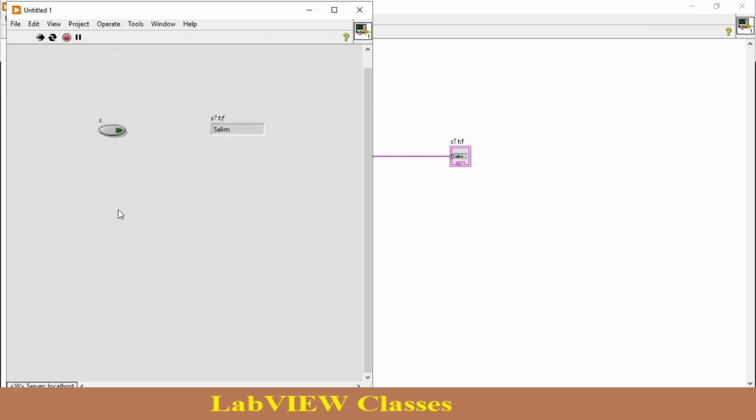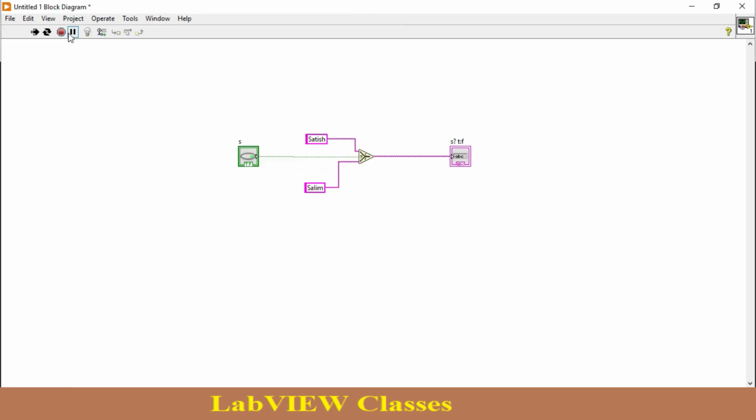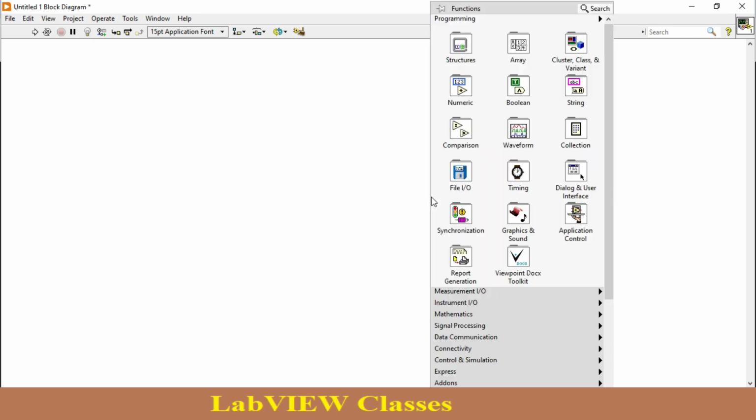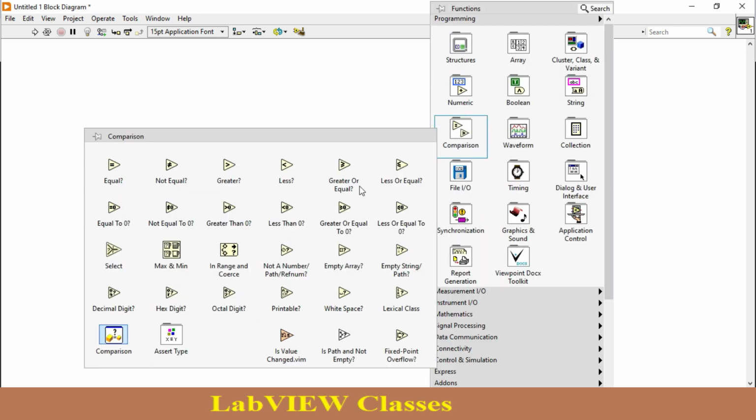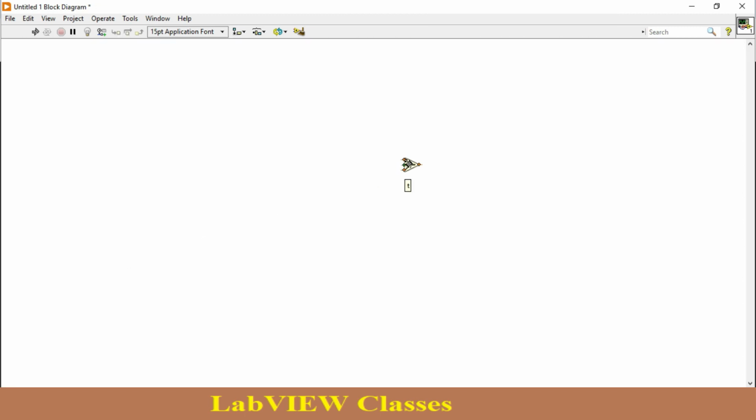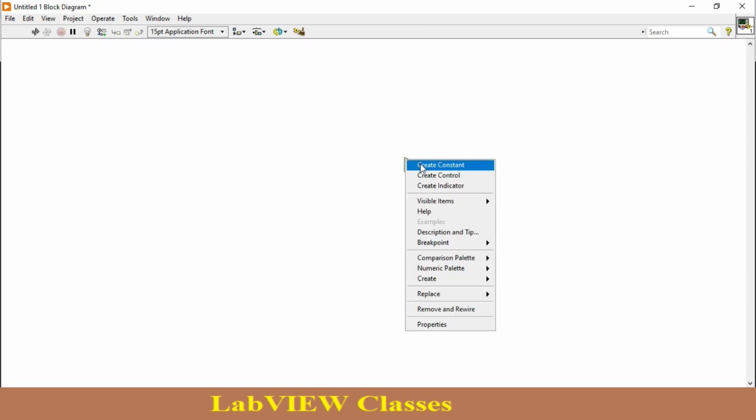So right now I just continuously run it. In the false case Salim is there, in the true case Satish is there. So this is how your case selector works. Okay, and it will work with numeric values also. Like I just go with a selector.